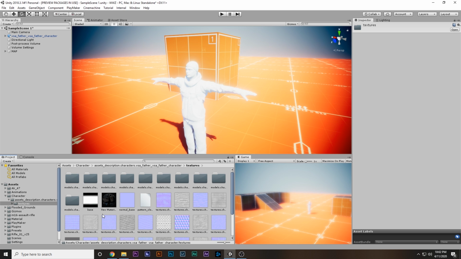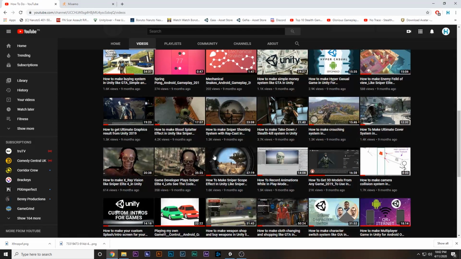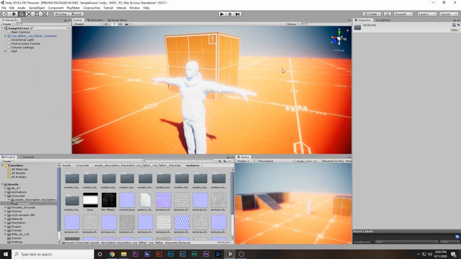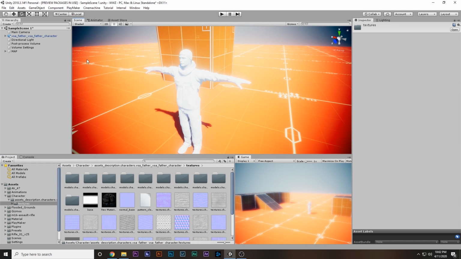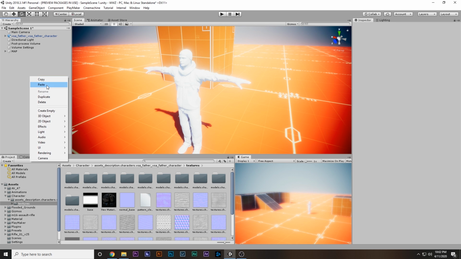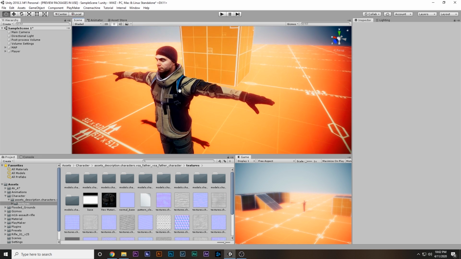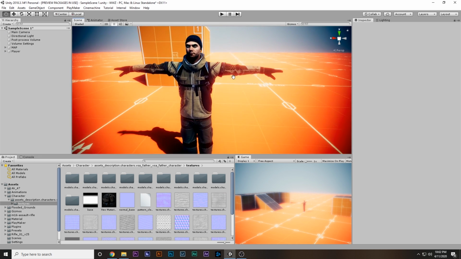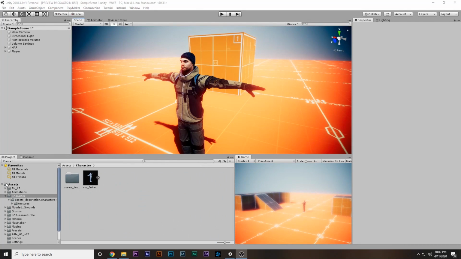If you don't know how to get character 3D models from almost any game, you can see this video in which I show you how to get 3D models from any game in 2019, and you can simply download them and import them inside over here. And I have these materials over here, so let me real quick add the materials, and this is how it looks with the materials. There we go.